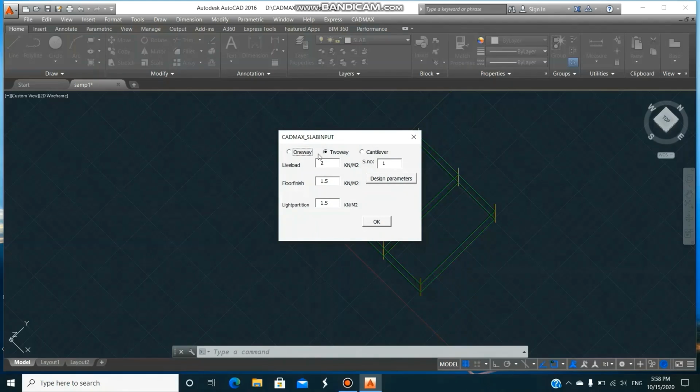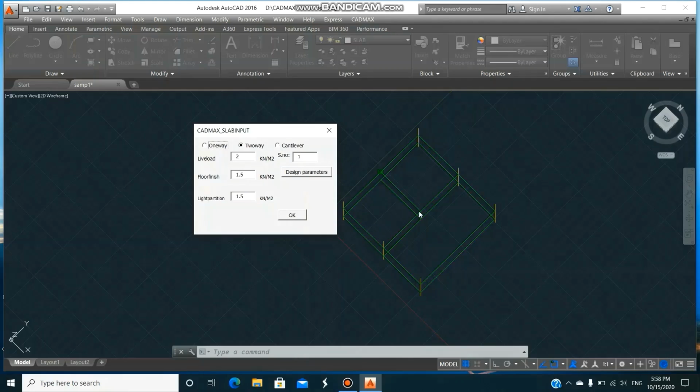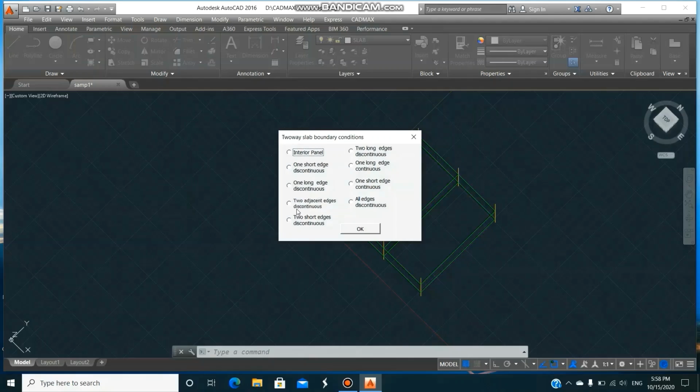Okay, this is a two-way slab because x and y are not greater than 2, so make it as two-way slab. You click on two-way slab. This is serial number 1. It will automatically give this number. Live load 2 kilonewton per meter square, floor finish 1.5, height portion. If you want to change anything, you can change the values also. And OK. Here in this point, this boundary condition is two adjacencies discontinuous.